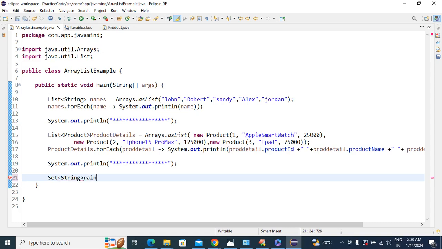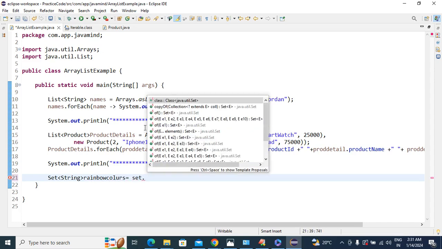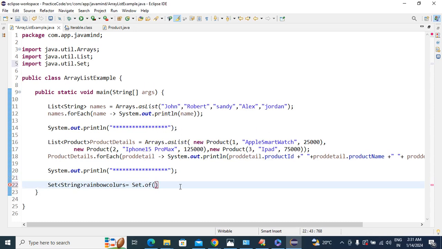Rainbow colors equals to, right? So with Set.of, we have the of method in Java 9. We have one method there, Set.of, so you write a set of objects, a set of elements. That's why we are using the of method.